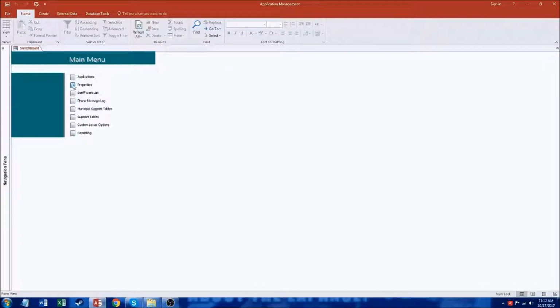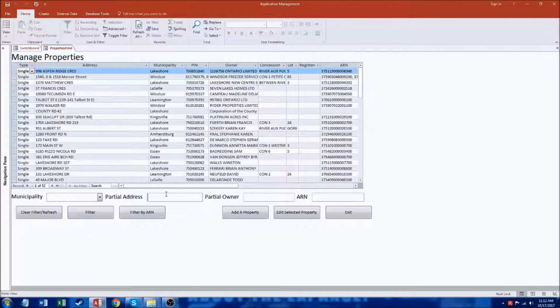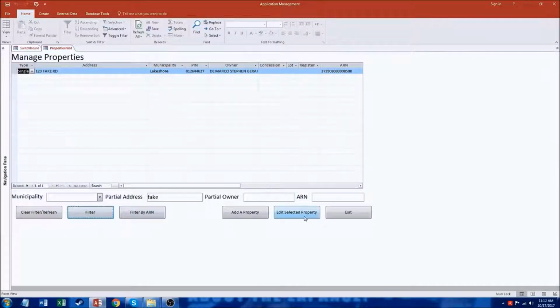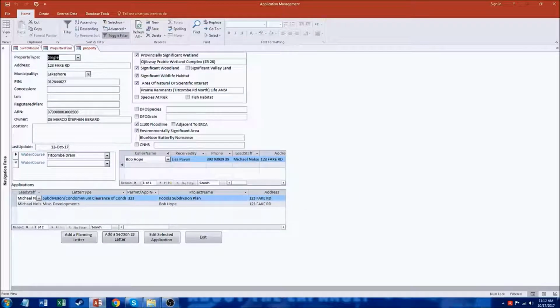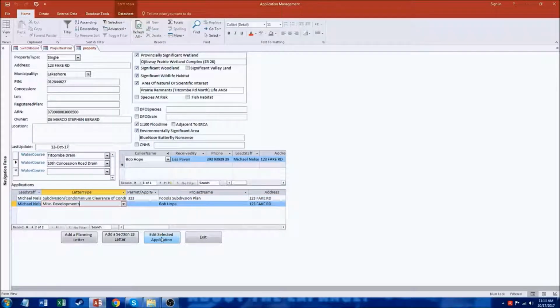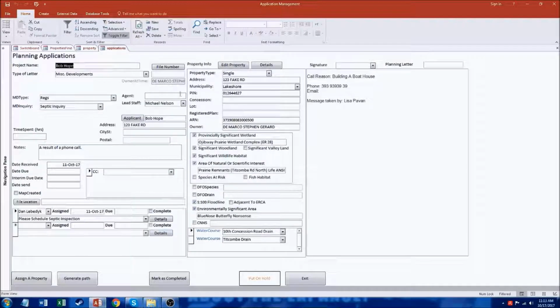Now let's think of a property. I'm going to find a property I made up, filter by the word fake, and here's the property I made up. It has some attributes here. It has some attributes that came from GIS. This particular property has a watercourse. You could have multiple watercourses that it's connected to. And it had a phone call, and a couple applications, which are letters, are associated with it. So if I pick this miscellaneous development and select, I'll go and see what that miscellaneous development is about.